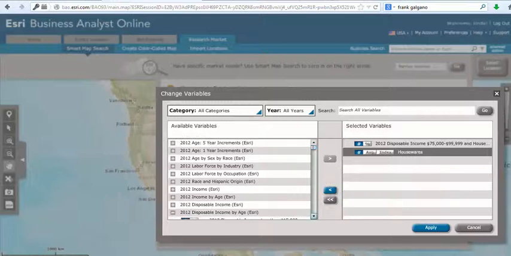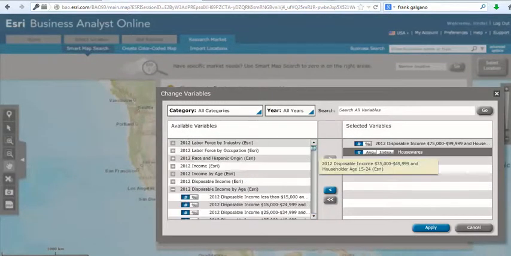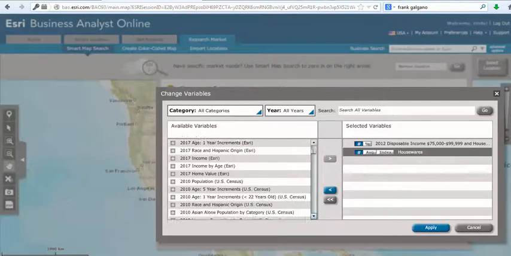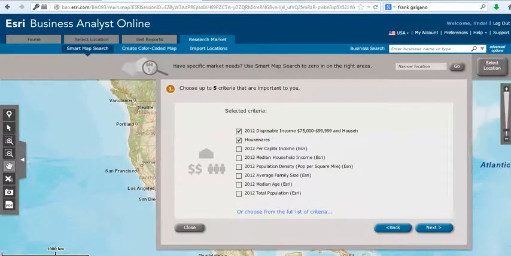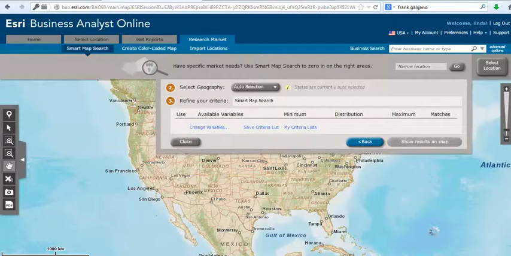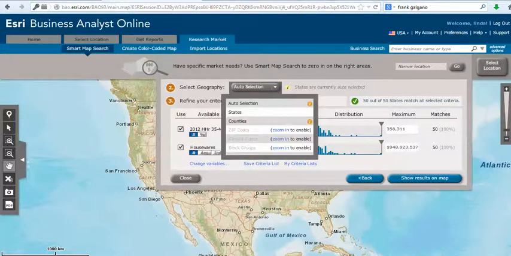I think getting to know the tapestry variables would be good. I'll show you that in a moment. But in any event, I'm going to apply those two variables, and it's just looking for those two, and it auto selects states, and that's too broad of a geographic breakdown. It doesn't have DMAs for this tool, so the best thing that I can do is choose counties.